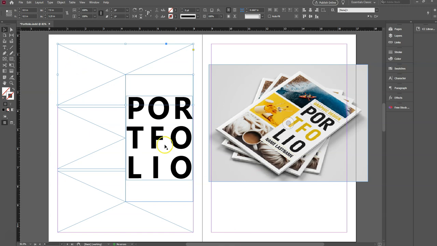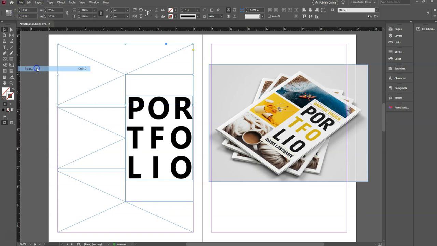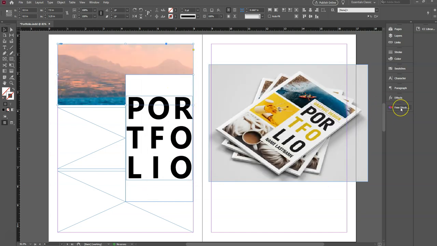Now you can either drag and drop, or you can click on File and then Place and select a photo. I've got some from this InDesign extension here, this free stock search design. So taking a look at this, it looks awful, okay? And that's fine, because what it's done is it's just kind of fit it into this box. So what we need to do is resize this.